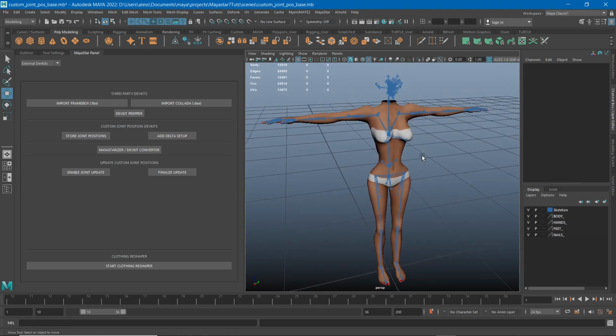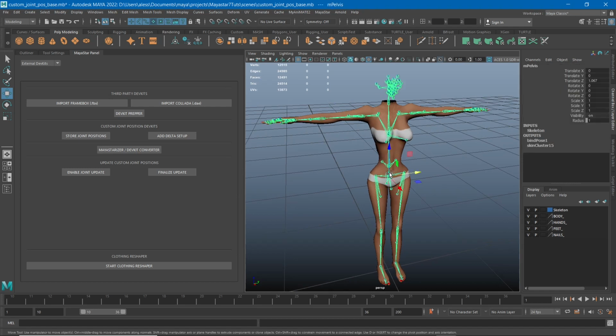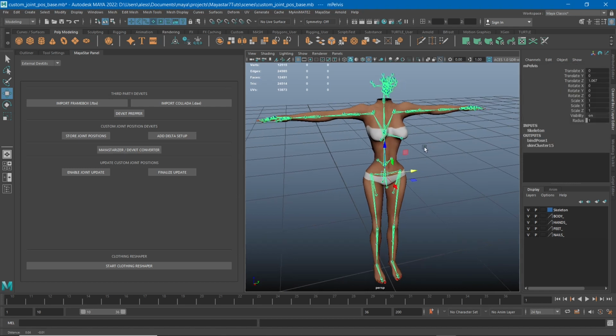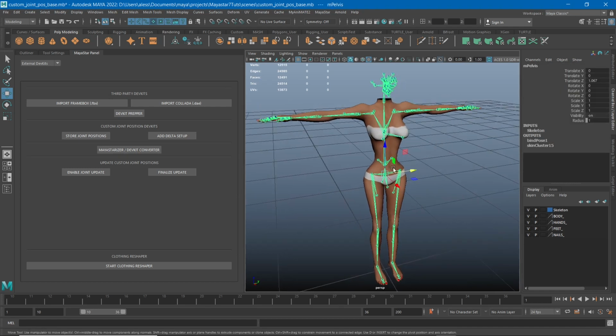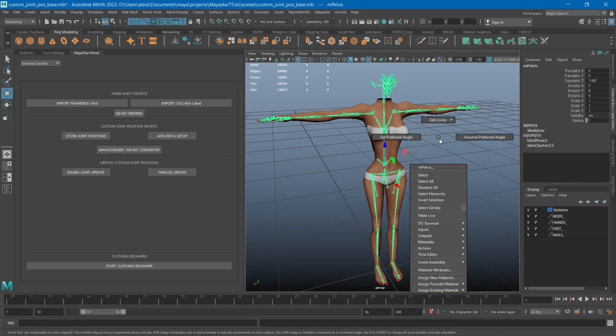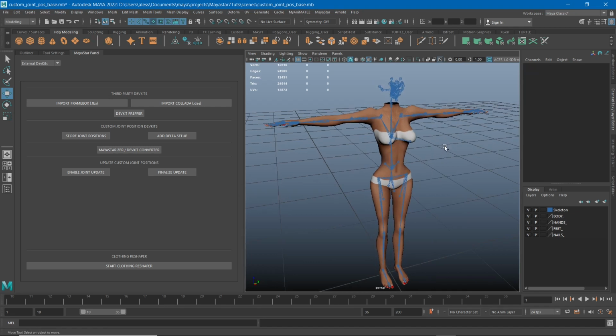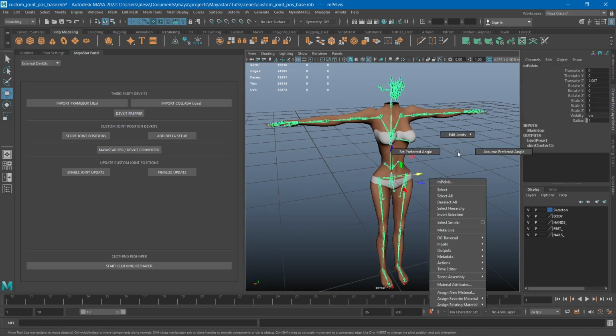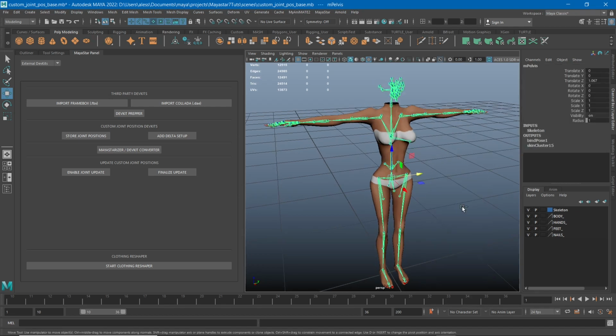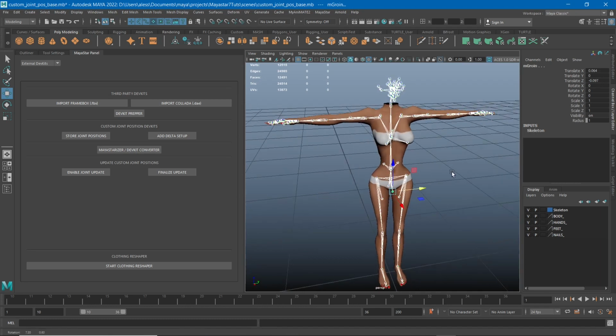Okay, so if you don't know which ones were modified from the default, you can select the hip, Control right click and select hierarchy to select everything, which it didn't do. Select hierarchy, there you go, and run this procedure.